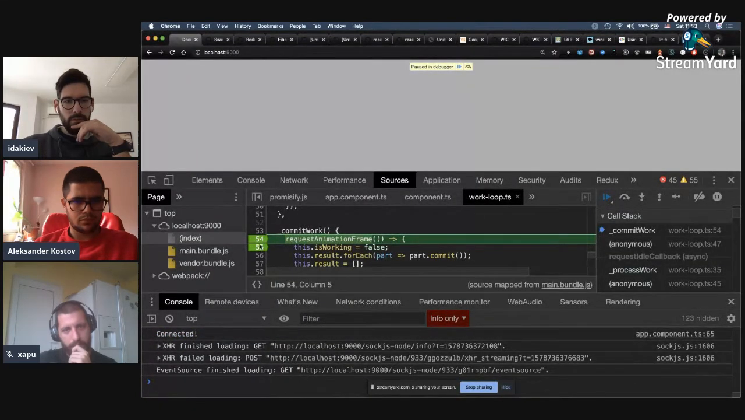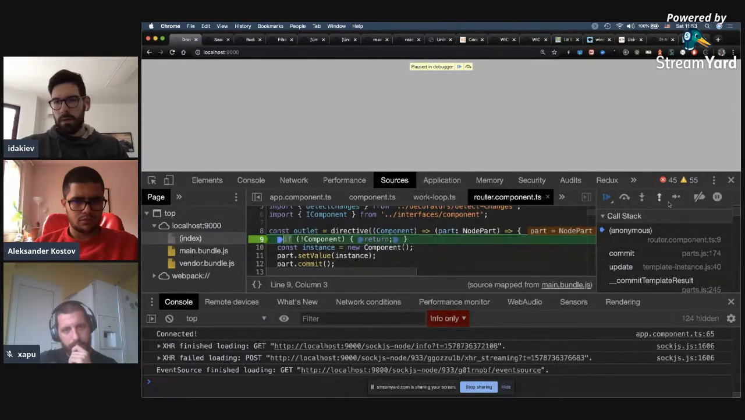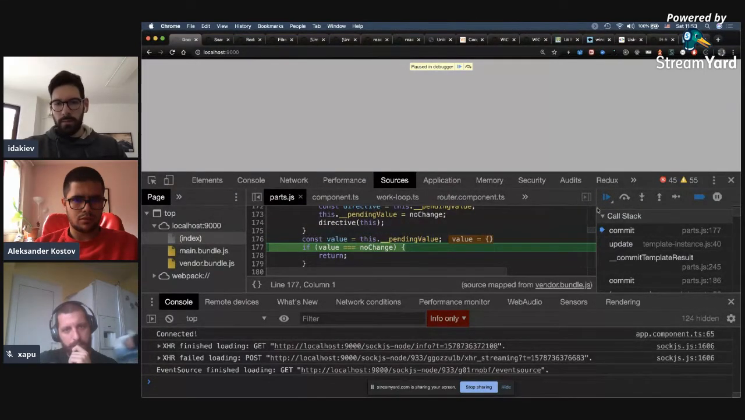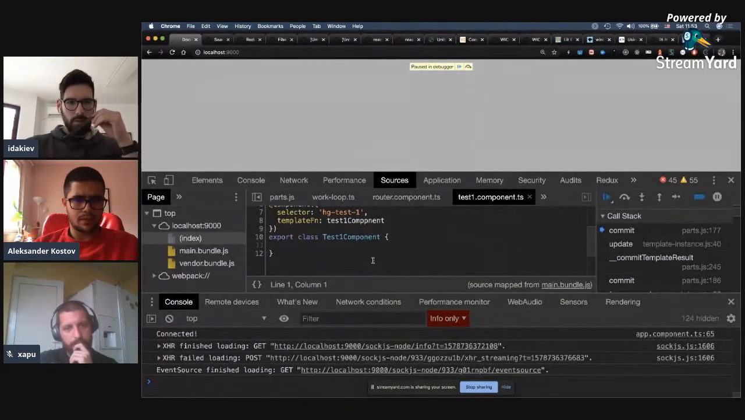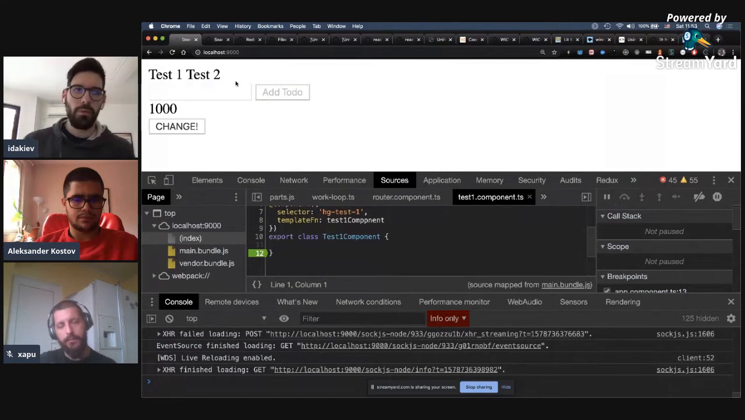There's the commit work. Okay, we're committing the work. And okay, which components? I think the test one component, the constructor is going to get called a little bit later. Okay, I guess not. Anyways, you saw that it's on one piece, not on multiple pieces while we're debugging. So this fixed the problem.